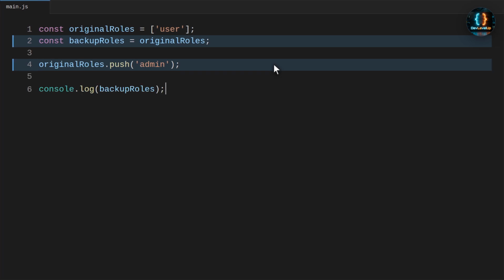Suppose a profile editor wants to keep the user's old roles before adding a new one. This assignment looks like a backup, but it only copies the reference. Now we run it and watch the backup change too.